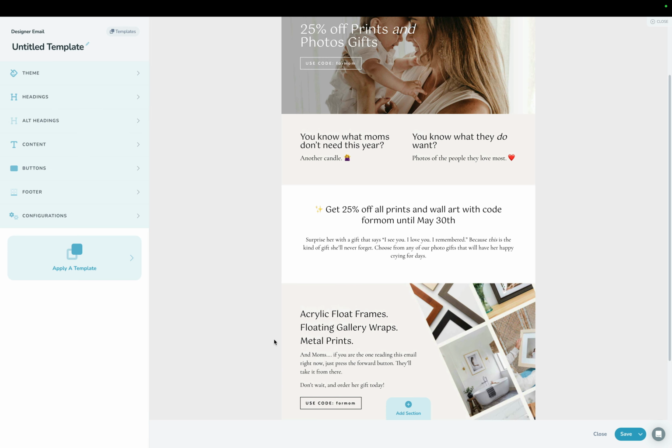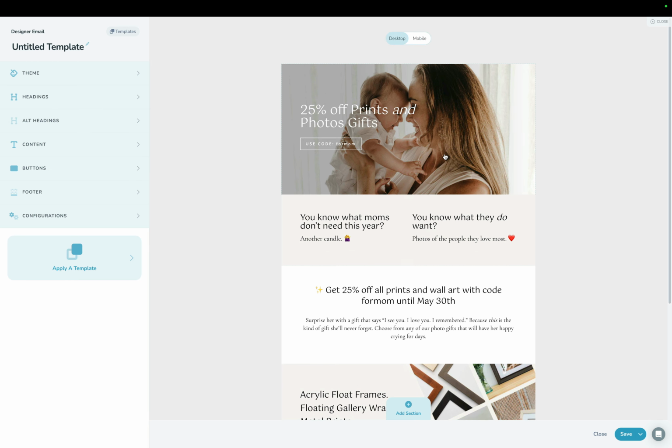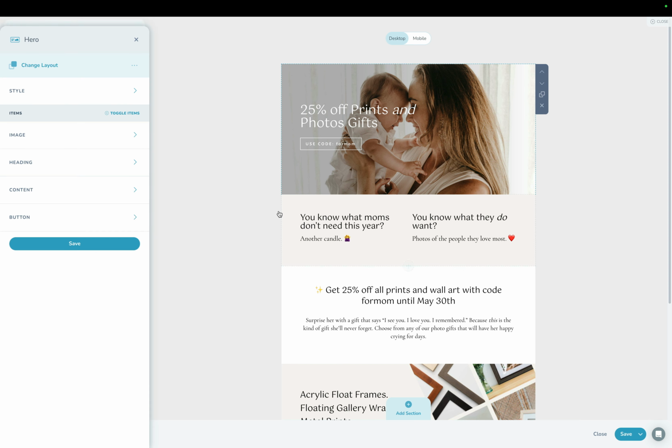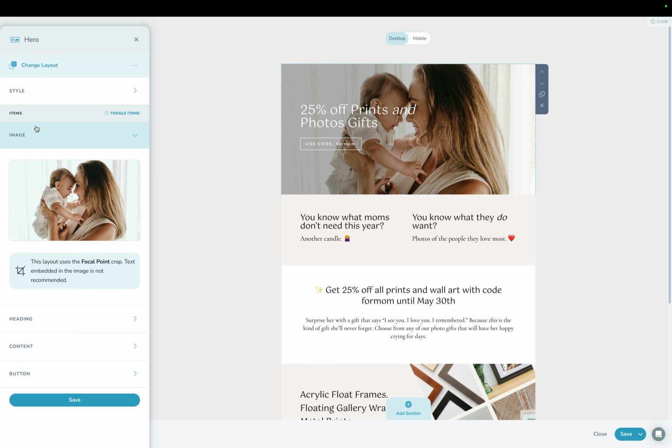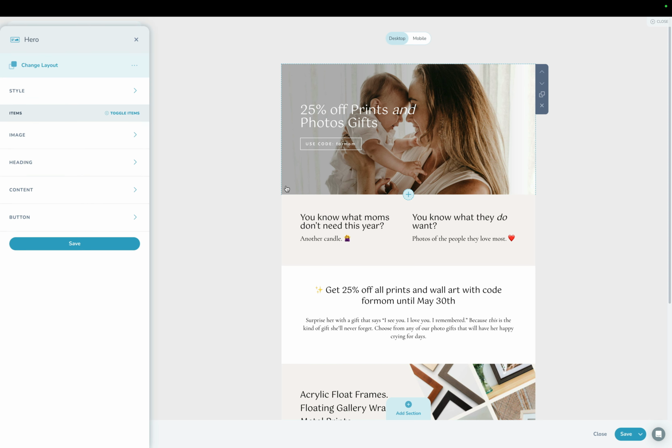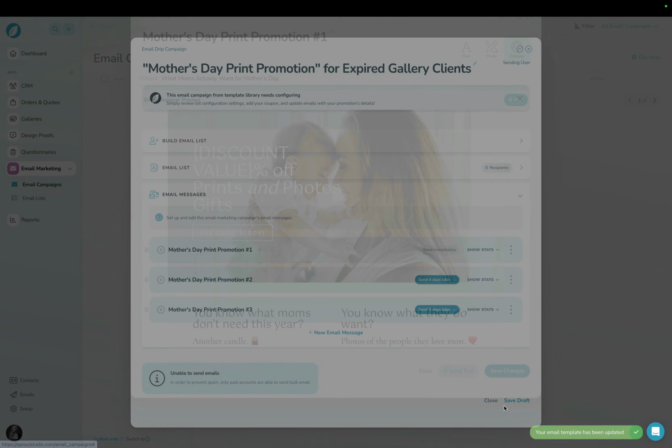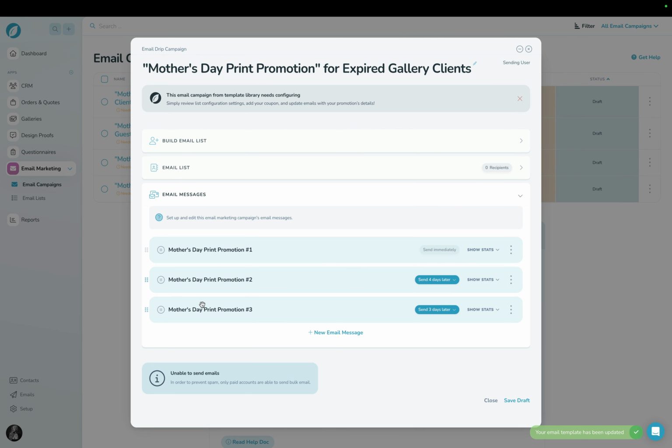So that's all that I have to do. Of course, you're welcome to upload your own images. If you click here and then click image, you can upload your own image there. So don't feel like you have to use our images, but you can use whatever you like to use there. You can tweak and adjust this as you see fit and then press save. And just make sure you do that on the 1st, the 2nd, and the 3rd.